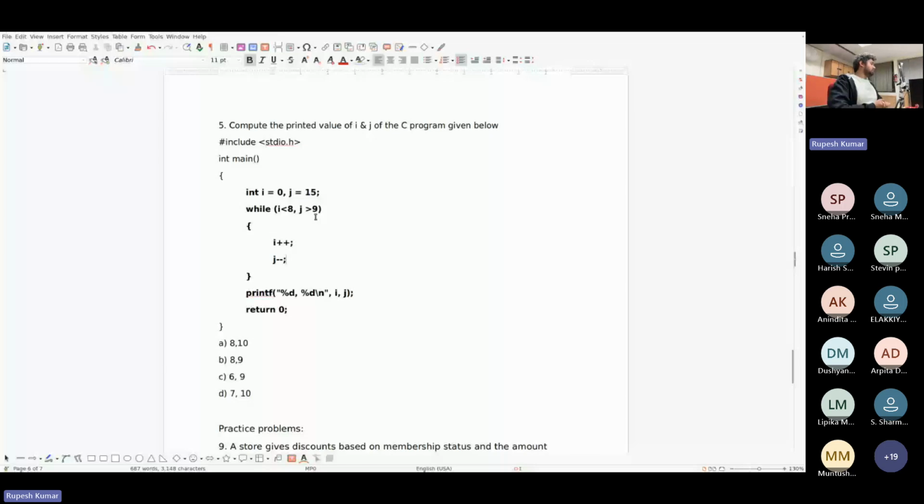We have two integer variables, one is i, another is j. I'm assigning the value of 0 to i and 15 to variable j. And then while (i < 8, j > 9), i++, j--, printf i and j, and then return 0.